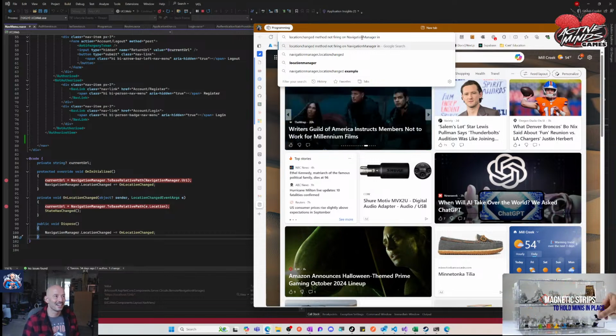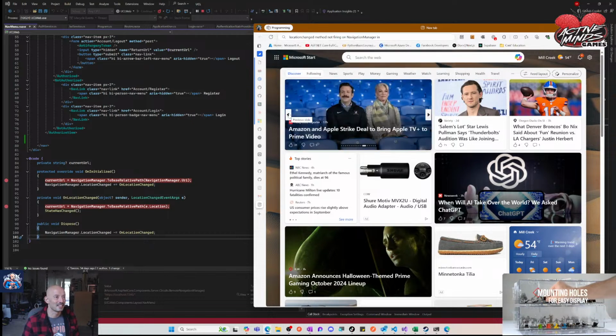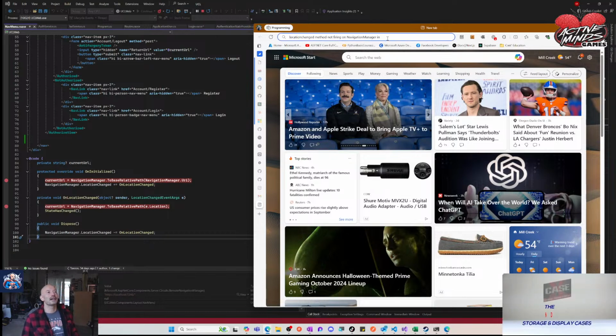All right, I want to see what this says. Hold on. Amazon and Apple strike deal to bring Apple TV Plus to Prime Video. Oh, okay. So we can get your Apple TV stuff through Prime Video. I think it's kind of cool that you can put it all in one place. It's still kind of annoying how you have all these different apps, but I digress.